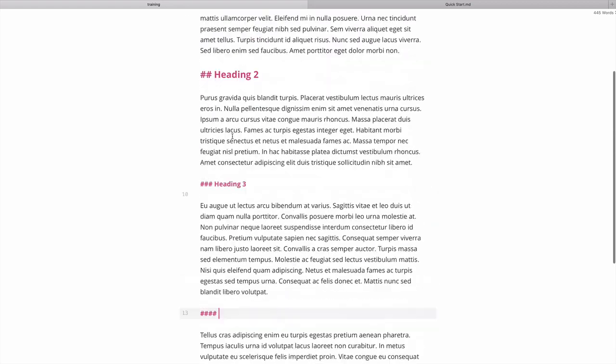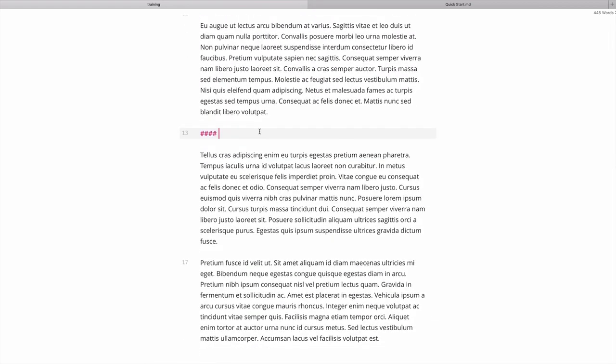Wait, are we only doing three headings? Yeah, we're going to go to the fourth paragraph now. On top of it, we're getting heading four. So you can see different sizes automatically pre-formatted for you in a sense, right?